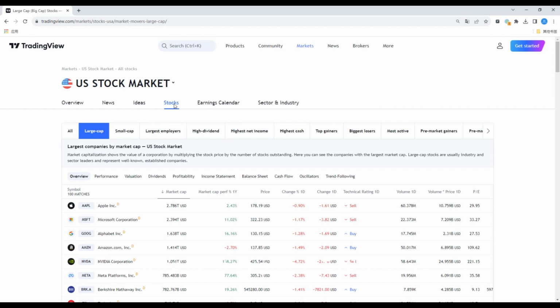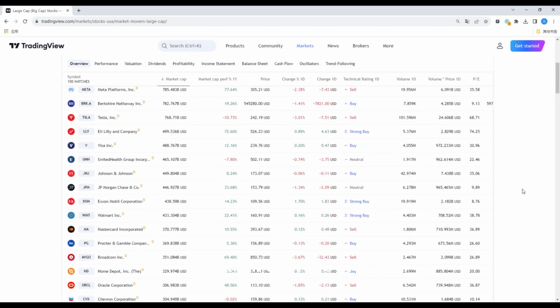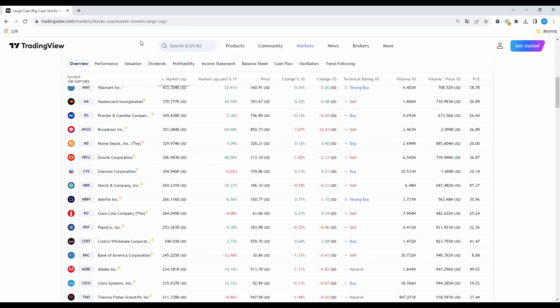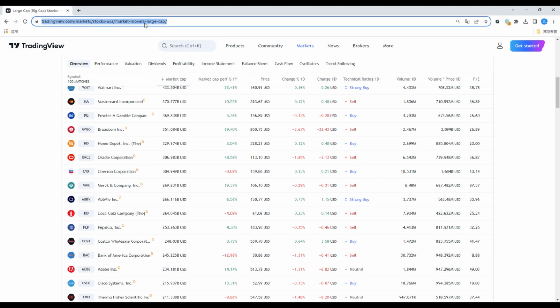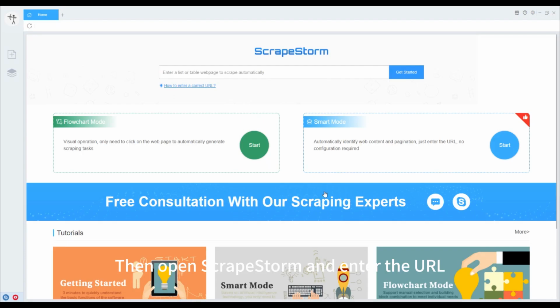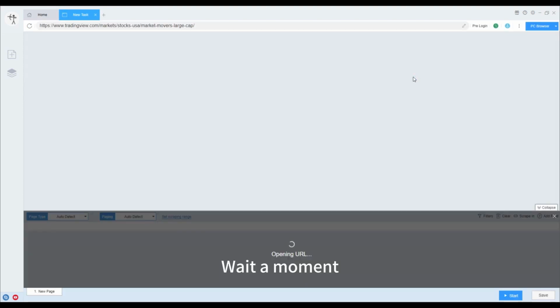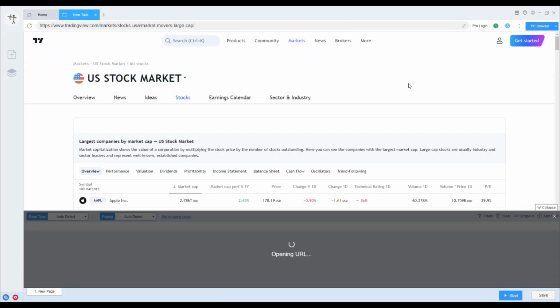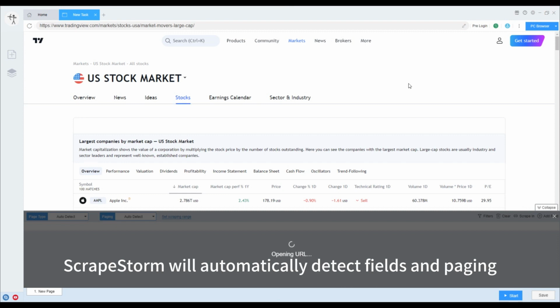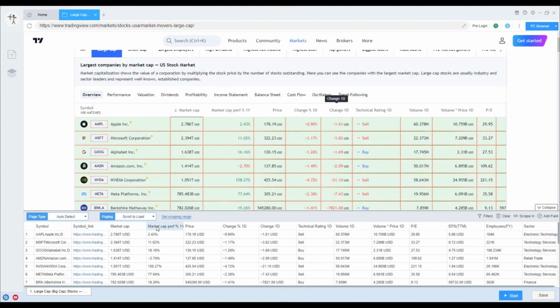First, open the stock page of TradingView, and then copy the URL. Then open ScrapeStorm and enter the URL. Then get started. Wait a moment. ScrapeStorm will automatically detect fields and paging.